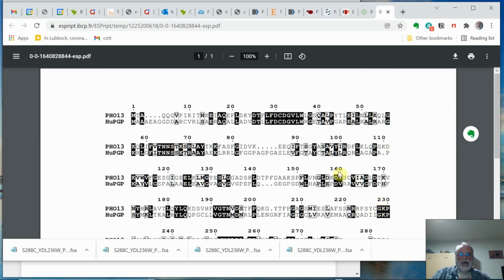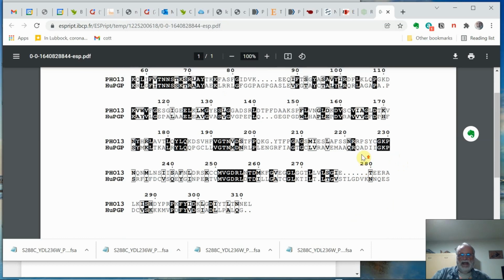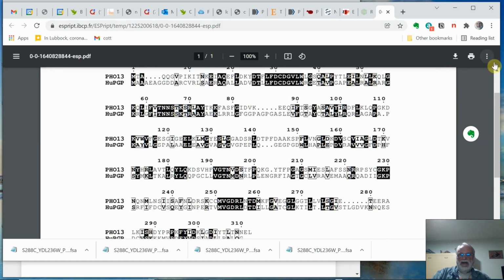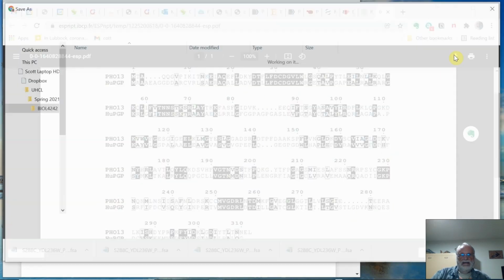This is what I want you to do for assignment 1. The first part is I want you to do the BLAST search. I want you to do a Clustal alignment. Then I want you to go to this ESPript website to generate a figure like this one. And to do this figure, after you look at it, just download it.